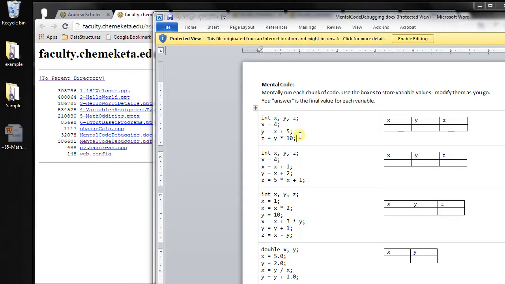Basically, the first step is to learn to understand it. And then you can start writing it, and when something goes wrong, you have to be able to impartially look at what you've written, forget what you were trying to say or what you think you said, and read it the way the computer reads it. So like this first example, int x, y, z. x gets set to 4, y gets assigned x plus 5, z gets assigned y times 10.